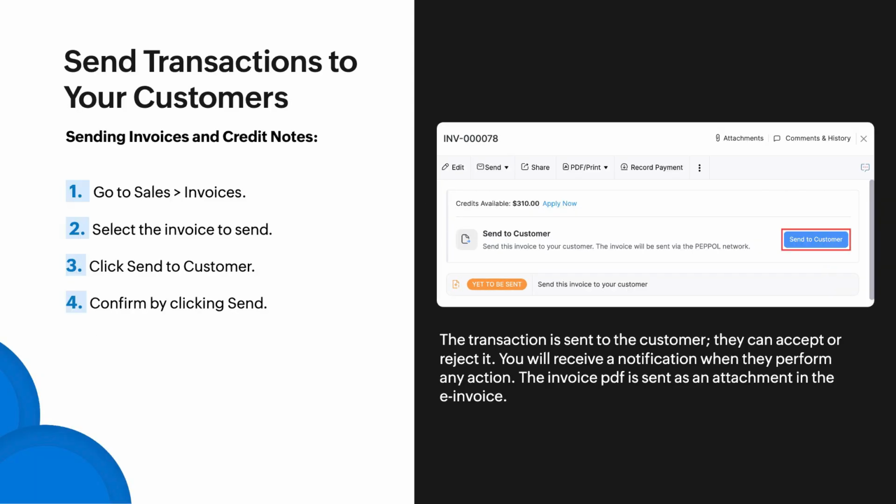Now, let's take a look at sending transactions to your customers. You can send invoices and credit notes to your customers using this feature. In this section, we'll cover the steps to send invoices to your customers. You can follow the same for credit notes as well.